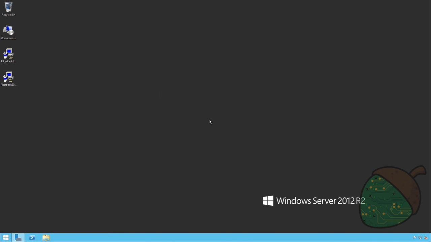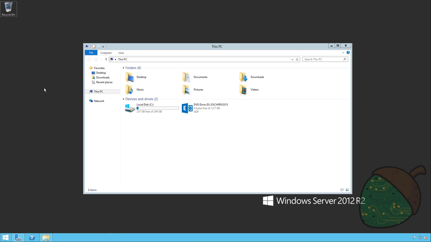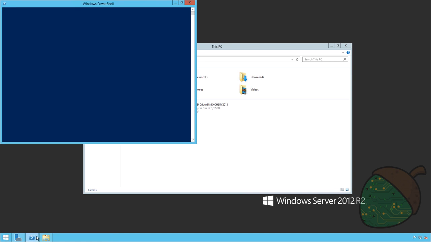And that completed very quickly as well. As you can see, I've now mounted the Exchange Server 2013 setup ISO. You can see that it has a drive letter D. So what we're going to do now is prepare our Active Directory. To do this, we're going to start PowerShell. We're going to go into D:, and we're going to run this command.